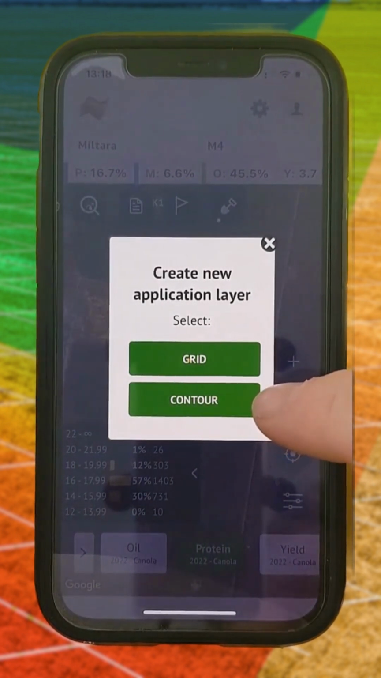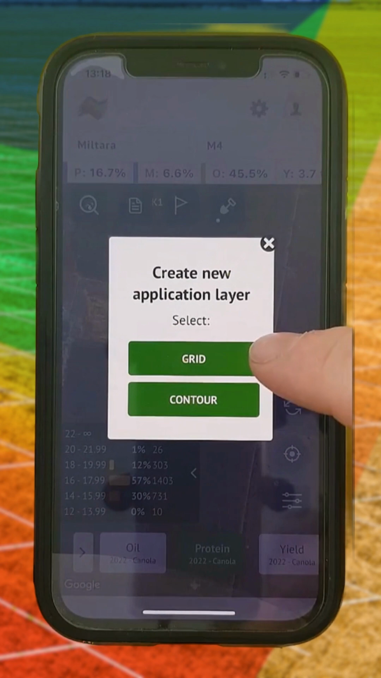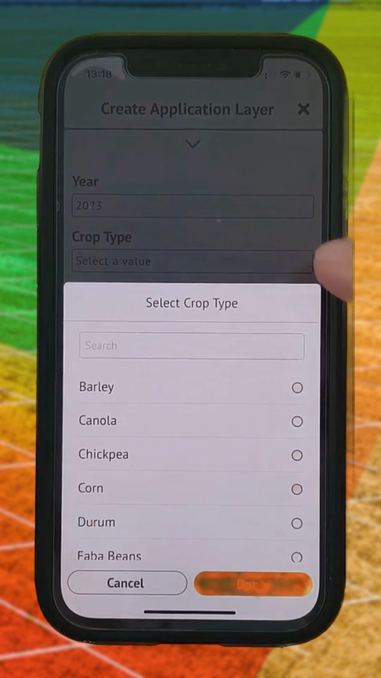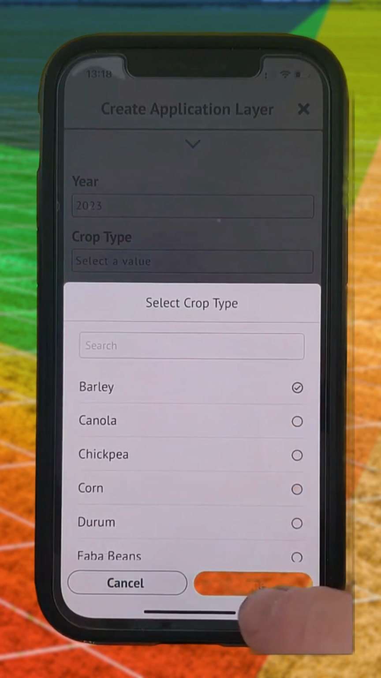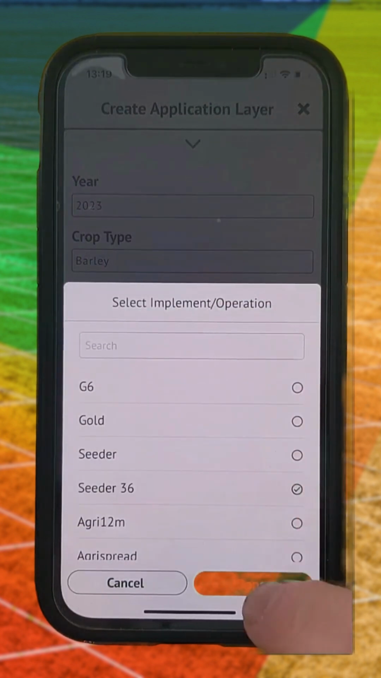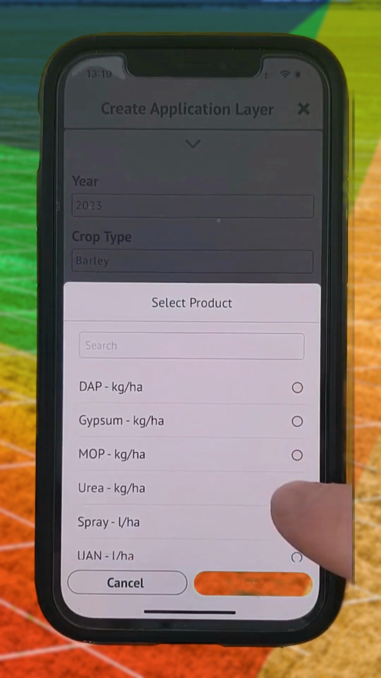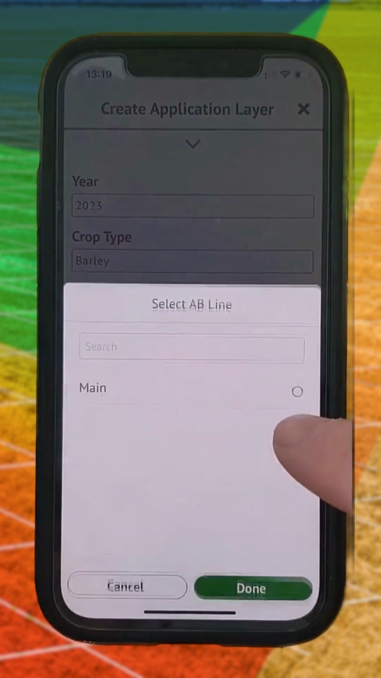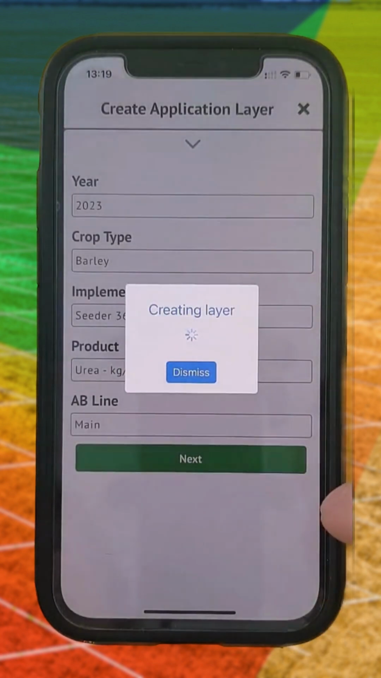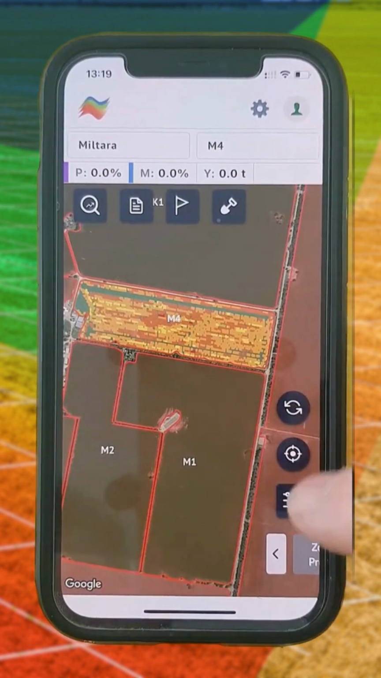If you want to use contour, it's no problem at all. The contour will be based on the parameters that you put in to generate those zones. We'll create a grid here, and this is from the crop type. We're going to choose barley because that's what we're going to be planting, and we're going to use our 36 meter seeder, and our product we're going to be putting some urea in. And then our AB line is our main from there. So we go done, and we're creating the layer now, and we'll click dismiss while this has been done.